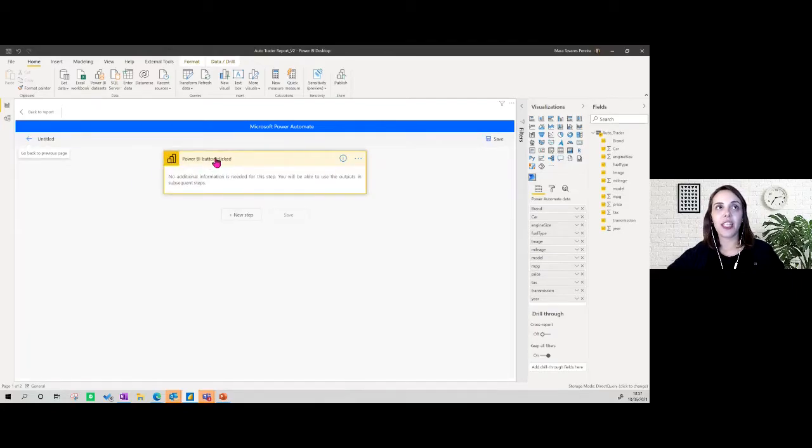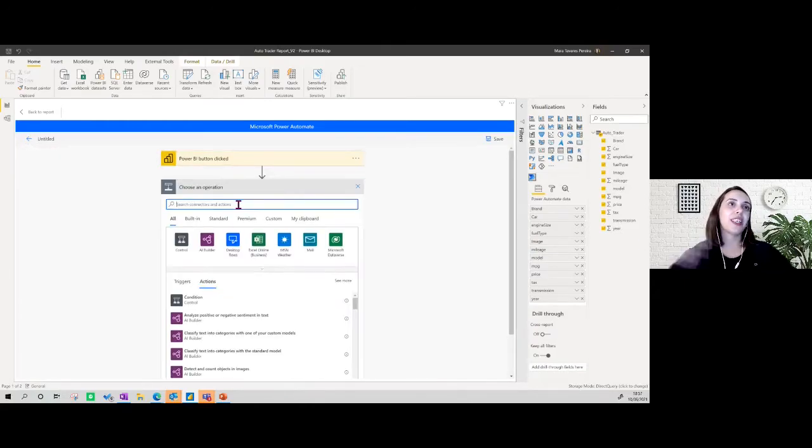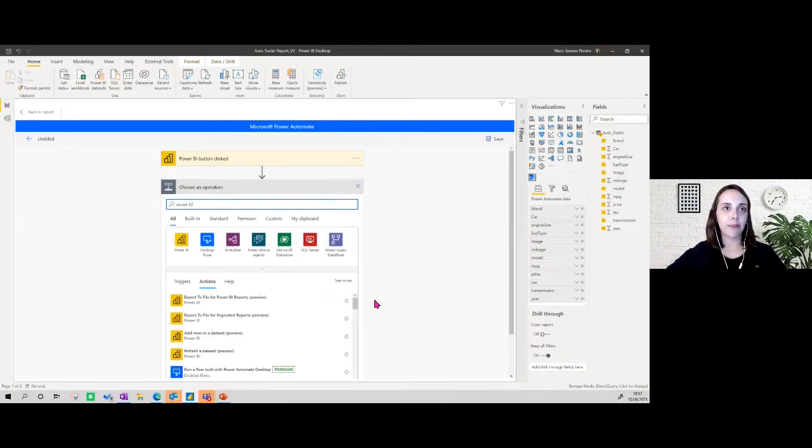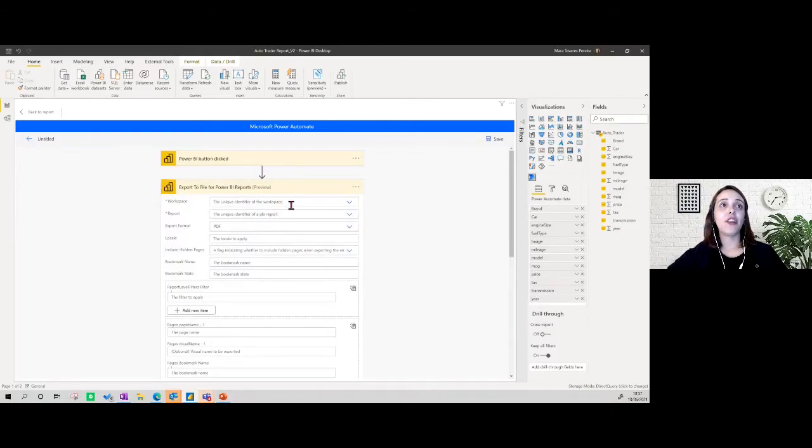and now it just says, again, pretty much the same thing as Power Apps. Just say, okay, whenever you click a button, this flow will be triggered. So you just have to add new steps. Let's say, for example, you wanted to export this report. Let's get Power BI. Okay, export to file for Power BI reports. You have this action here. Okay, and now you just have to define the workspace, the report.